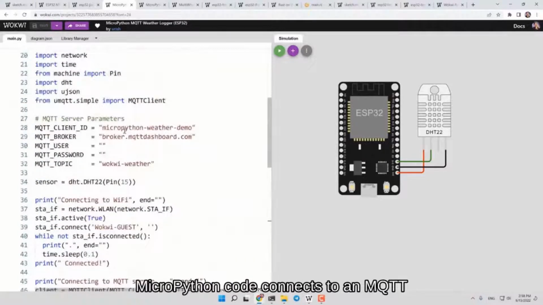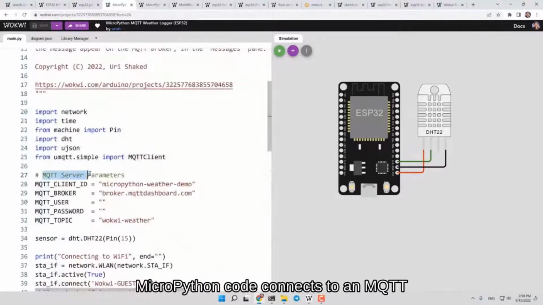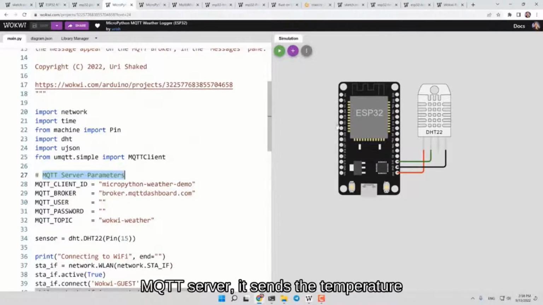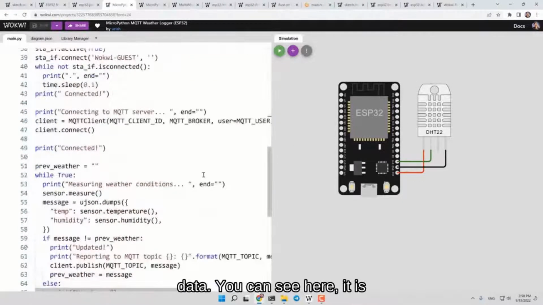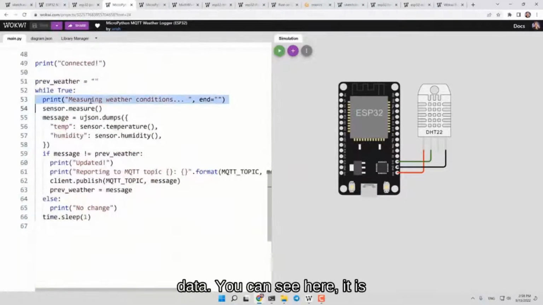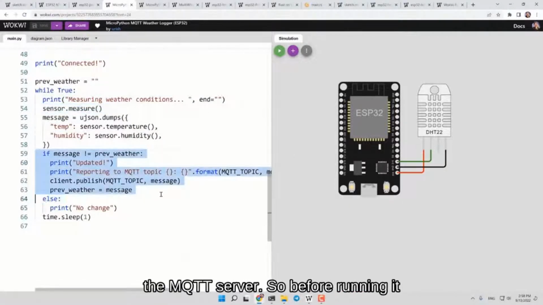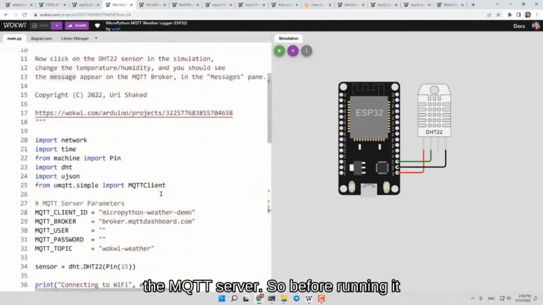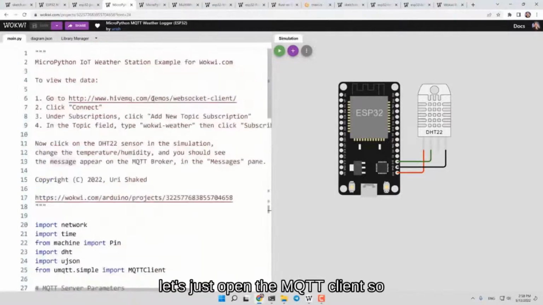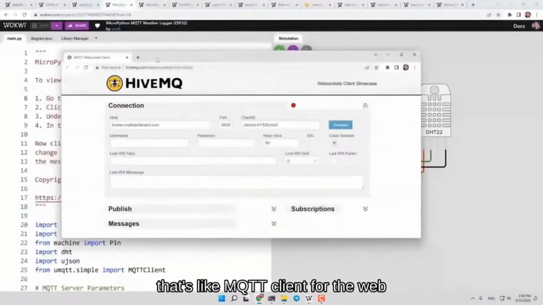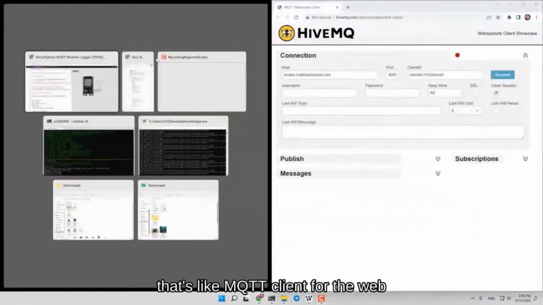And this MicroPython code connects to an MQTT server, which we will see in a moment. And then when you are connected to the MQTT server, it sends the temperature data. You can see here, it is reading from the sensor, and whenever there is a change, it sends it to the MQTT server. So before running it, let's just open the MQTT client. That's an MQTT client for the web.